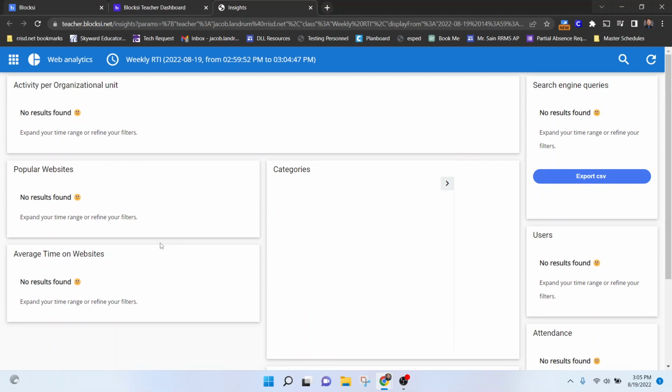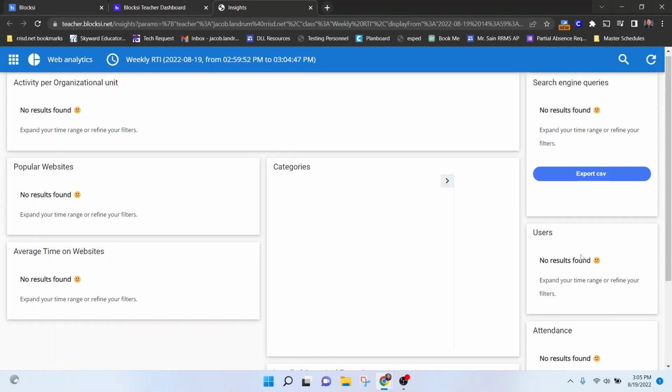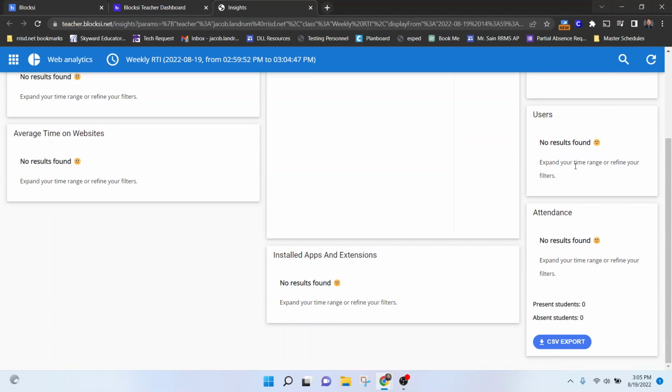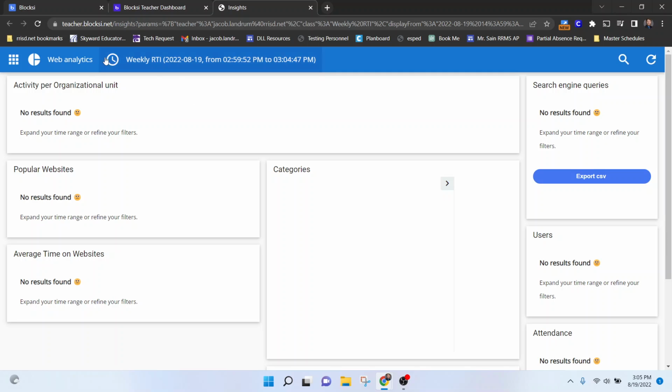But here it'll give you a breakdown of the categories they were in. This will tell you the popular websites for your kids who were on there, average time on websites, what they were doing in here. You can also break it down by users independently if you have users in here, and get all different kinds of reports.